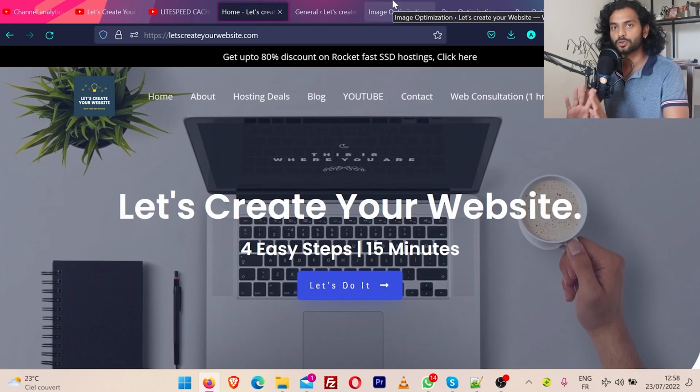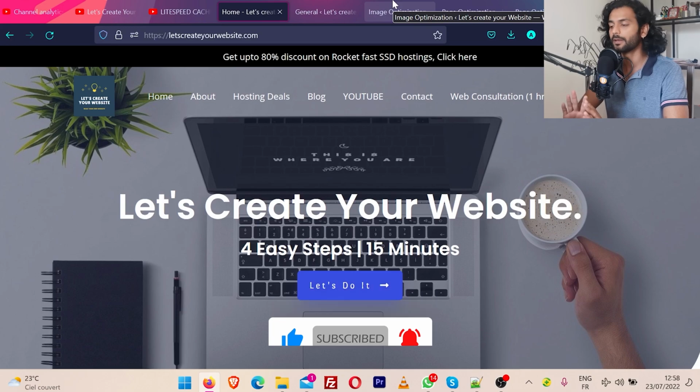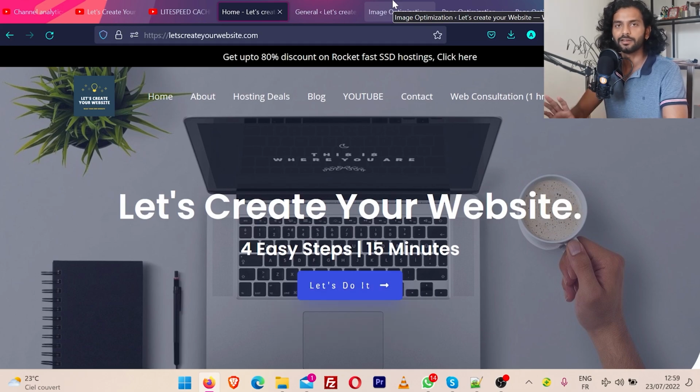So I hope this will solve the image loading problem for a lot of you guys who are asking me how you can solve this problem about image optimization by LiteSpeed plugin. It's the same. If you're using any other plugin which is working with lazy load, you can use the same thing. Every plugin got this option to exclude images.